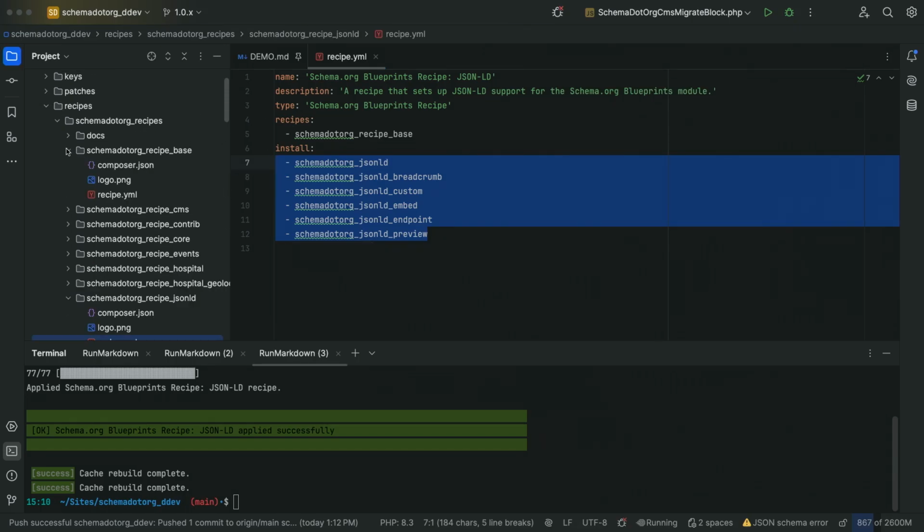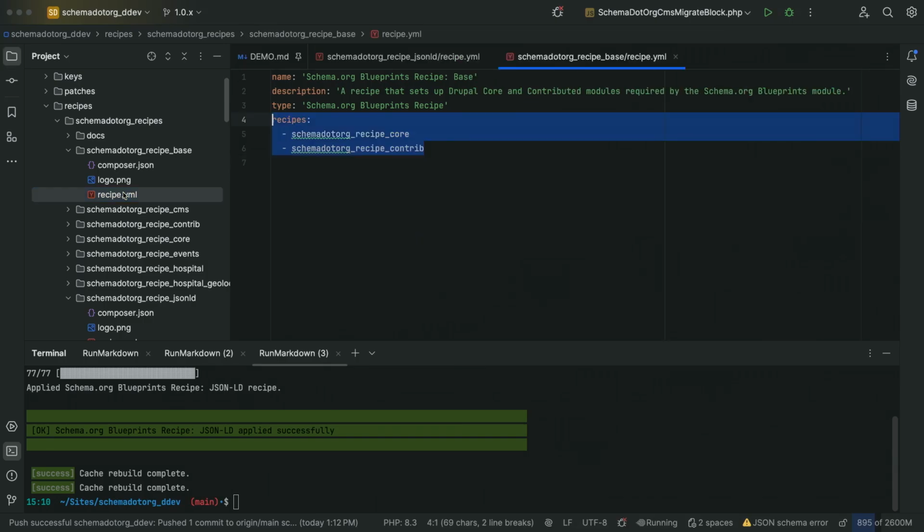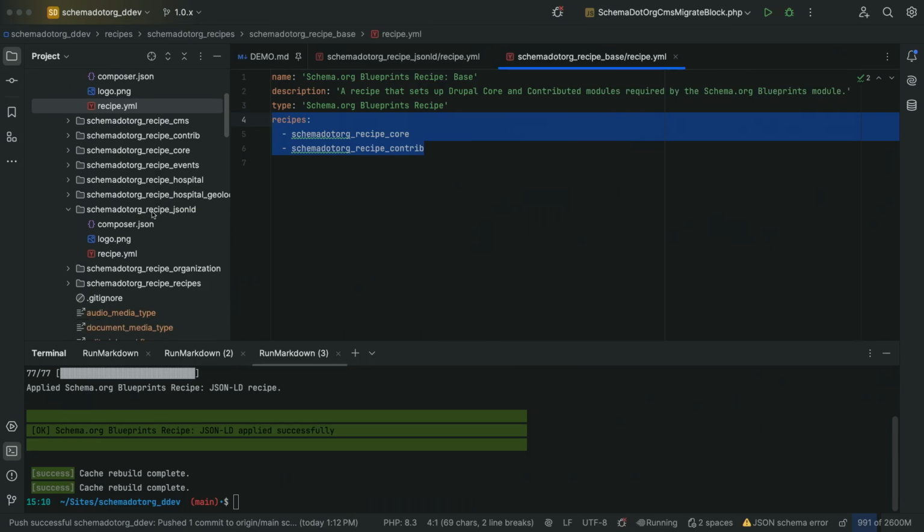When I go to the base recipe, it's really simple. It's just saying enable the core and contrib recipes. And frankly, I'm using a sandbox because I don't know if this is totally right. I think this makes a lot of sense to explain things to people, but if you look at core, they break things down into very small individual recipes for each piece of functionality. So I'm not totally sure what the right evolution is.